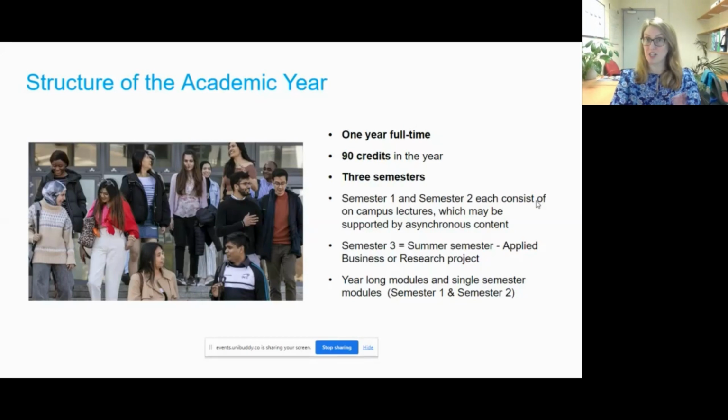Usually it's maybe 4 days a week between 9 and 6. And then in semester, so 2 semesters on campus doing modules. And then you also have the summer semester, which is when you're doing either your applied business project or practicum, or applied research project dissertation. You have an option to choose one of those.